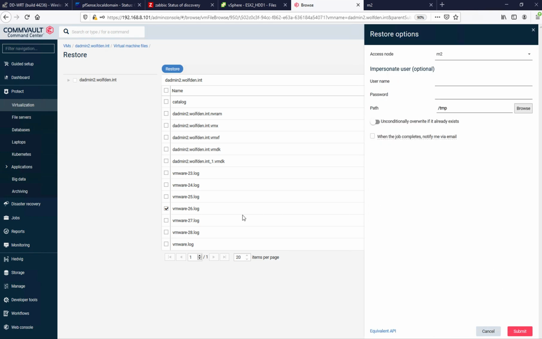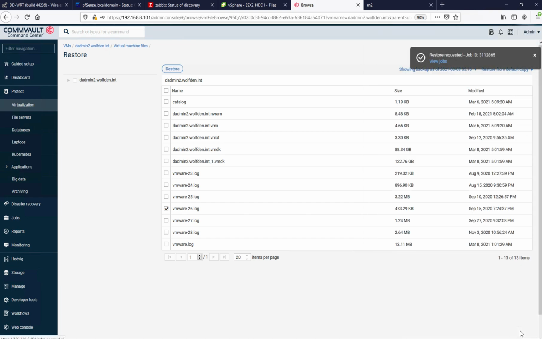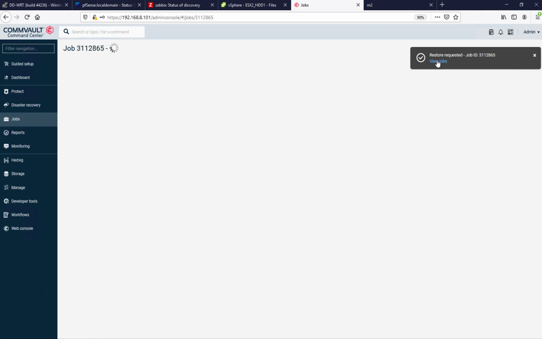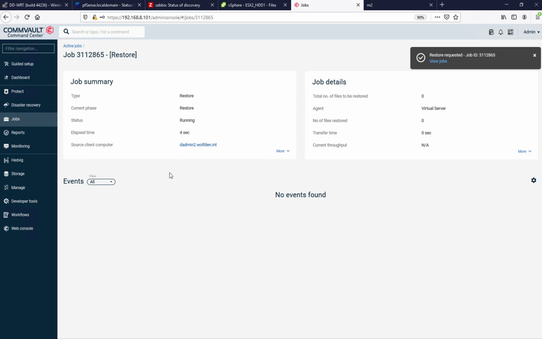So what I'm going to be doing is grabbing this VMware log file and putting it on my media agent M2. It's a Linux box. And I'm going to throw it in the /temp directory. So now I'm going to click submit. And it'll go through, gather what it needs, and start the job. And if you're quick, you can get up here and click view jobs. And here's the job. And it just started.